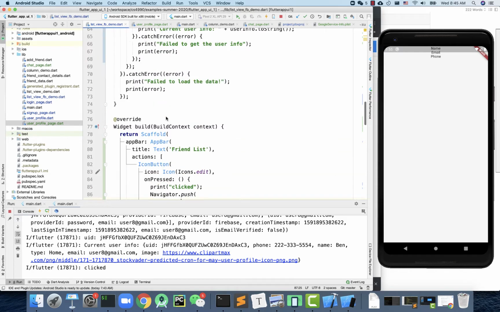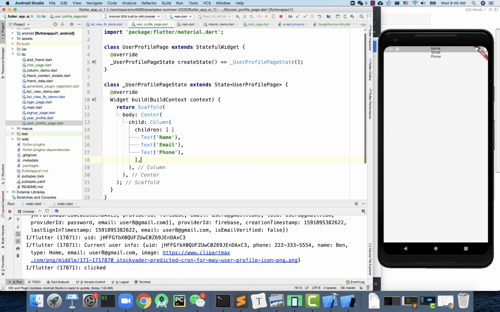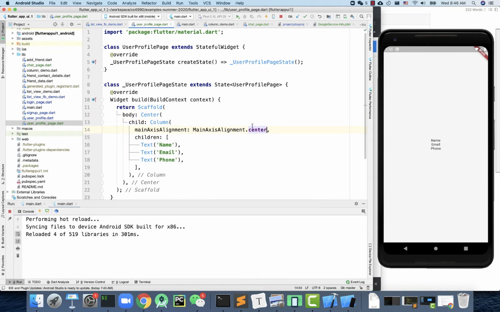I click on that one, and you can see all these little attributes here, right? Let's start with some of these attributes, and we obviously want to make sure that this one is loading the actual content. By the way, let's center this one. This is the main axis alignment. Let's center it. First of all, I need to load the name, email, and phone number from the cloud, right?